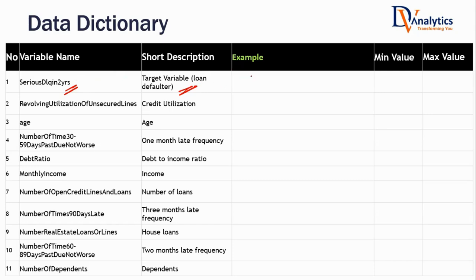Serious delinquency in last 2 years. A customer is seriously delinquent: yes. A customer is not seriously delinquent: no. Okay. This is our target. Are you clear on this? All of you, the first variable. This is 2 years back data. So we already know who are the customers who were seriously delinquent, who are the customers who are not seriously delinquent.